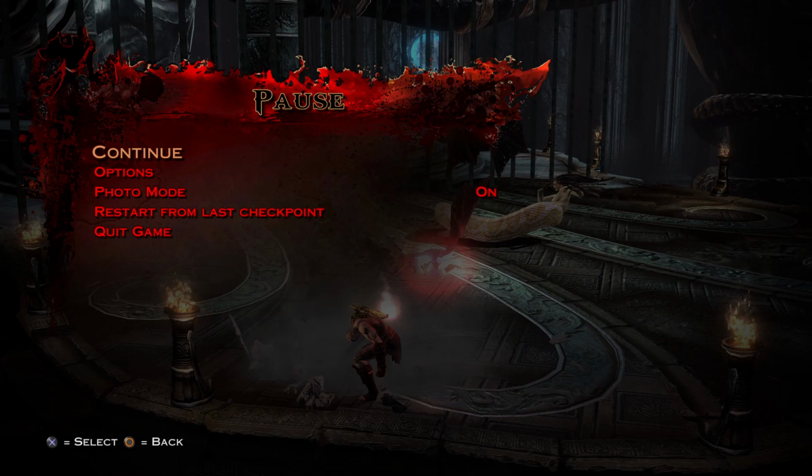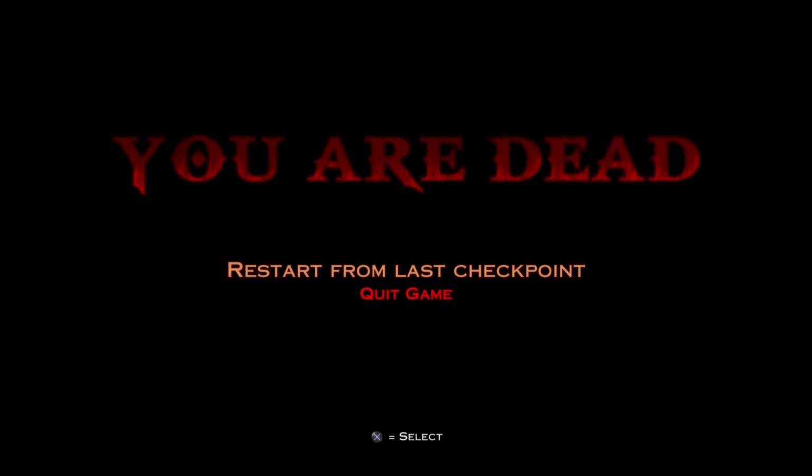Game states. In the game states, we can see the screen that appears when you pause the game. It's almost identical to the game's main menu, containing options such as continue, options, photo mode, restart from the last checkpoint, and quit the game. And when you die, this screen appears and you only have two options: restart from the last checkpoint or quit the game.